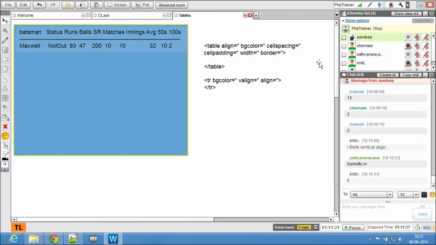So yeah, it's top, bottom and middle. So that's vertical align. Now still we are not done with the table yet. This is the last part of a table, which is the table data. It's also called TD. Table data has attributes like bg color, valign, align, and there are two important attributes called col span and row span, and they are very important here.